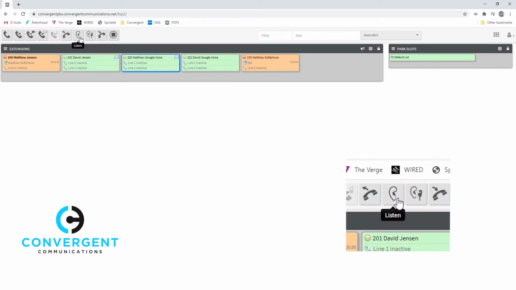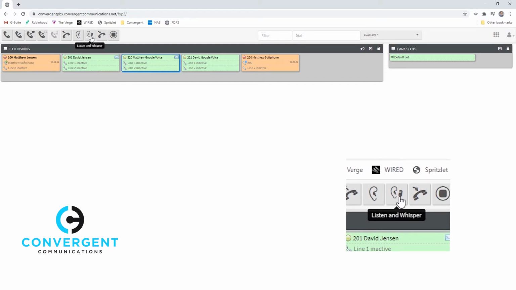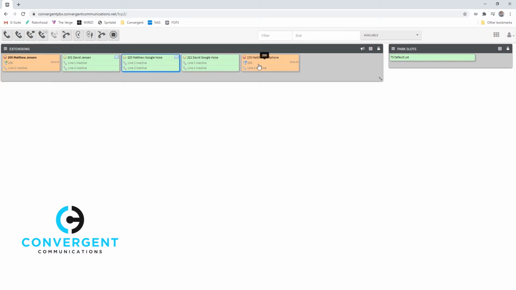If you would like to be able to coach a coworker, you can use the listen and whisper function. In this scenario, if you select the button of somebody who is currently on a call and press this, when you answer your phone, you will be able to speak to the person on one side of the call and hear both sides of the call at the same time. However, the external party will not be able to hear your voice.